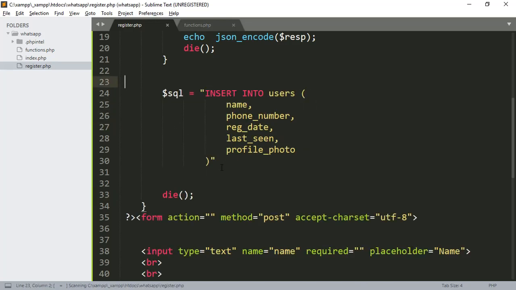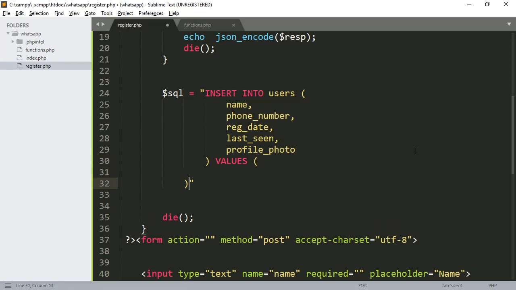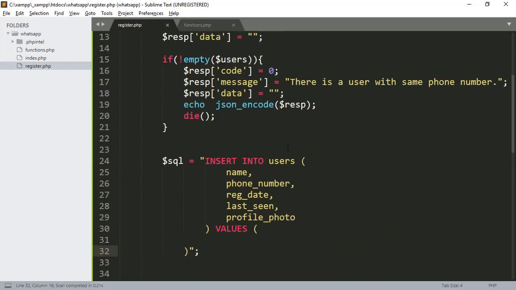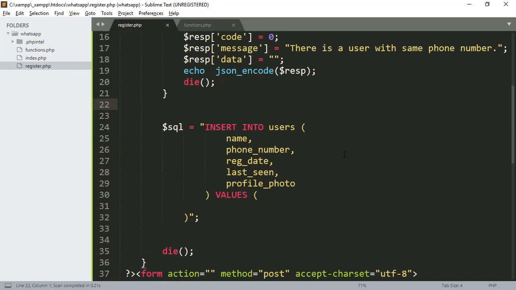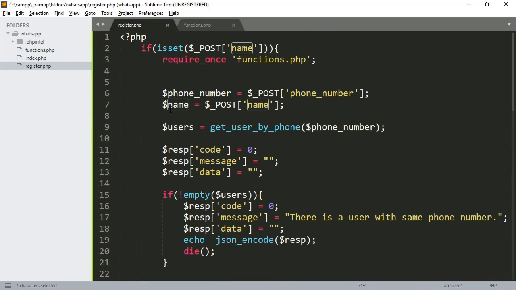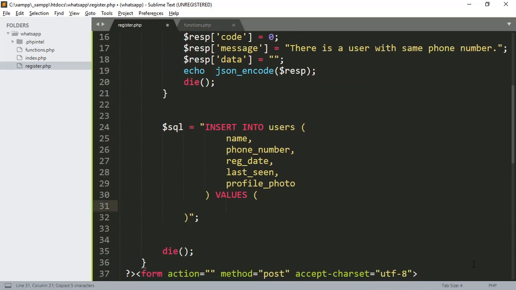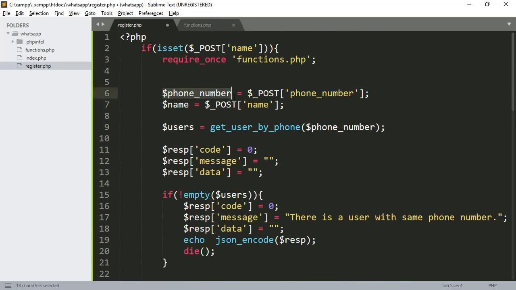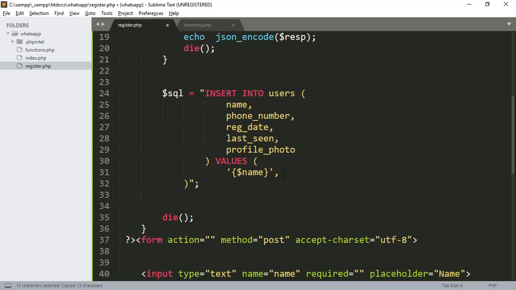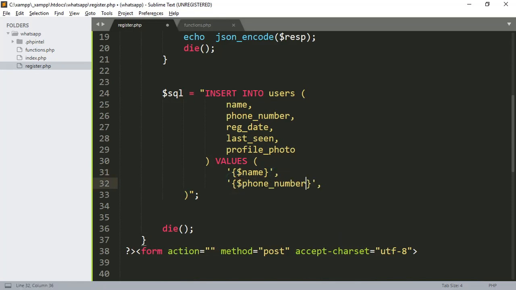So let's go ahead and put now these values. You put here the word values, open a bracket and close it, and put a semicolon at last. The values, first of all, we have the name. We already copied the name here, so I'll just copy this variable and put it here. You surround it with quotes, then comma. Okay, the name is there. The phone number was already copied from the post, so I'll just duplicate this and put the phone number like that.